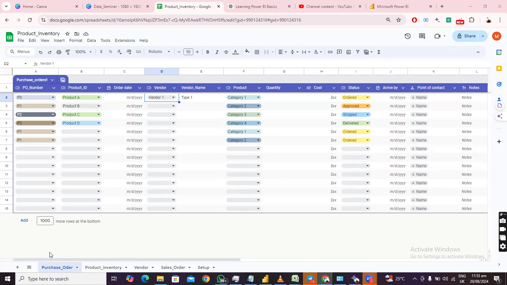So first, I have the purchase order sheet. Now on this sheet, whenever the product is out of stock, they will have to place an order or send an order to the vendor that has that product. So this sheet is used to place that order. So I've already come here, each order that is made is going to be identified with a unique number.